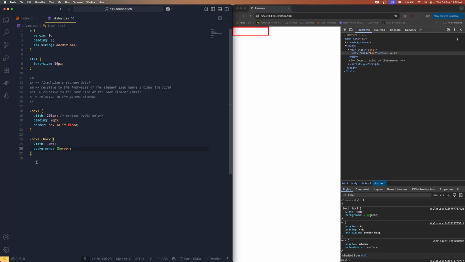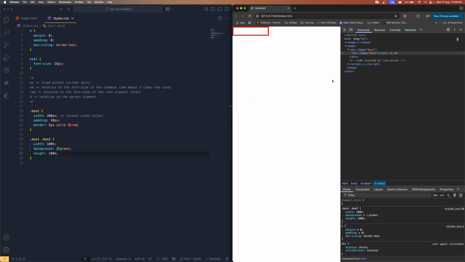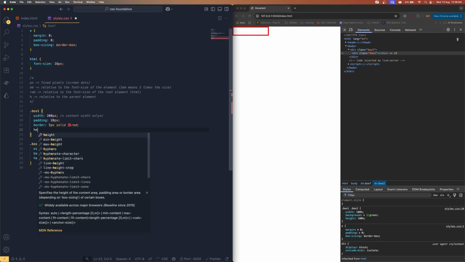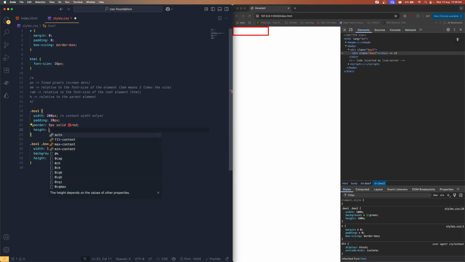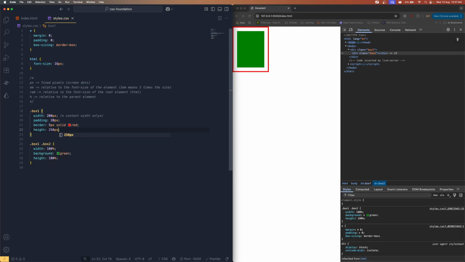The reason is that it doesn't have the height property. So let's say height 100% as well. Still you can't see anything, because here also we didn't define any height. So let's say height as 250 pixels, something like that. Now you should be able to see the height. So when you're working with the percentage, the parent element needs to be defined perfectly with the height and everything. Then only will the percentage work based on the parent property.